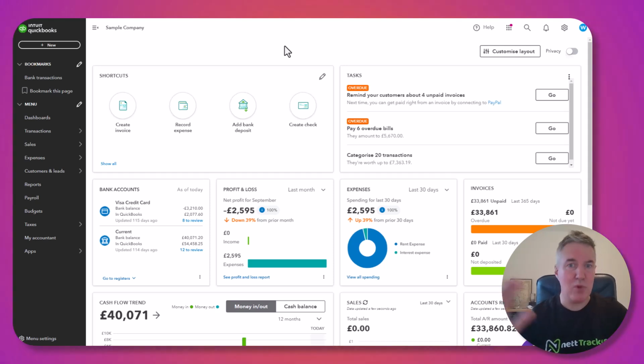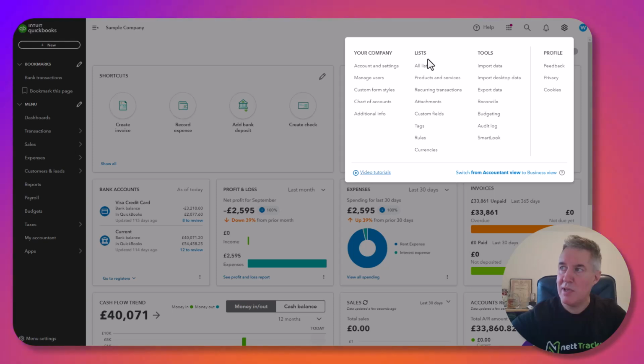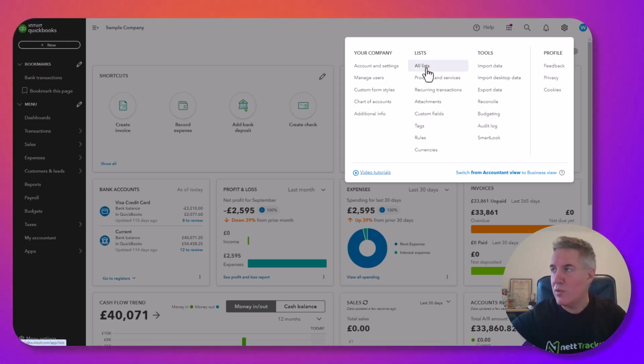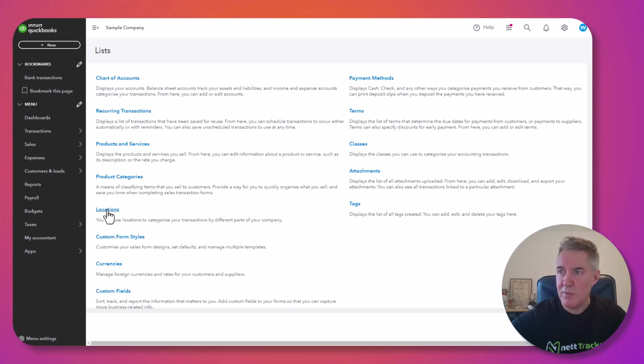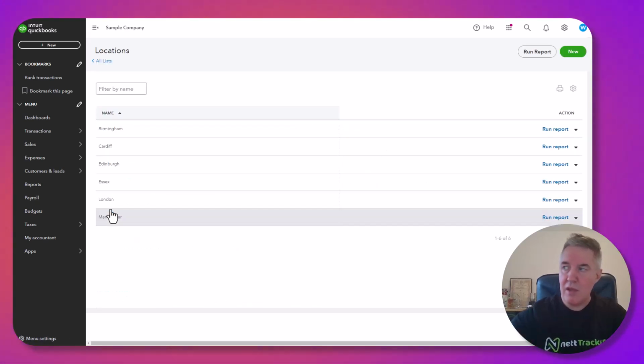But if you were subscribing to the Plus version of QuickBooks, then if I come back into my settings under my lists, I've got all lists, and they've got locations within here, and I've also got classes. So if I open up a location, you can add your locations, and you can do something very similar in classes. Again, I'm going to go into those in more detail in a later video.